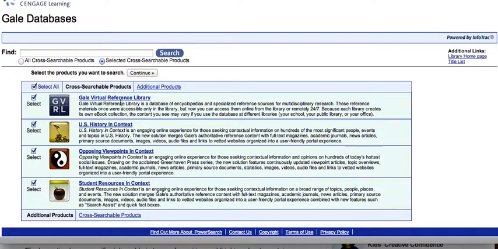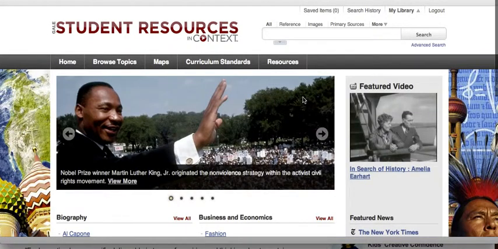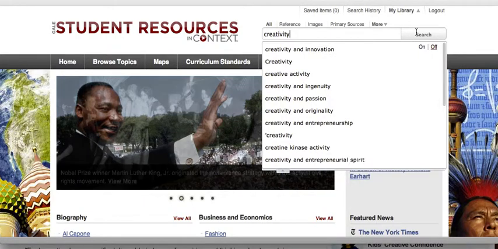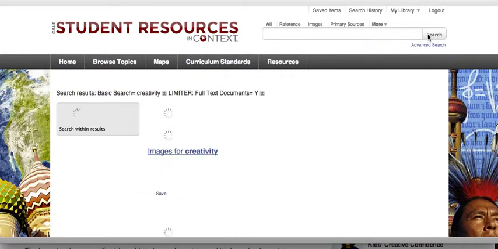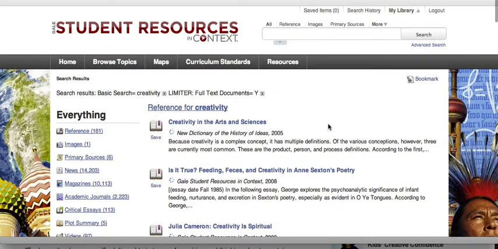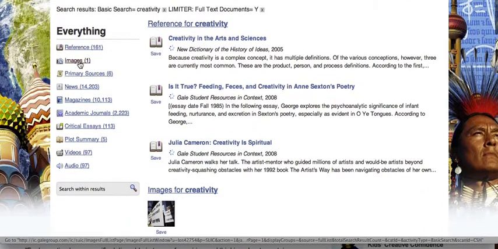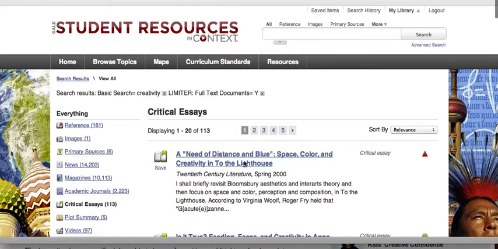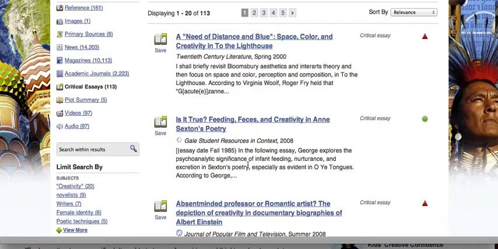Another way that you can search is just to go into the individual database itself, and the interface looks a little different. So let's say I just want to look at student resources and context. I click on this link here, and this is what the page looks like. It's organized and designed a little differently. I use the search bar at the top, and again, it'll organize the different types of magazines, newspapers, articles here. So clicking on any of these refreshes the results.